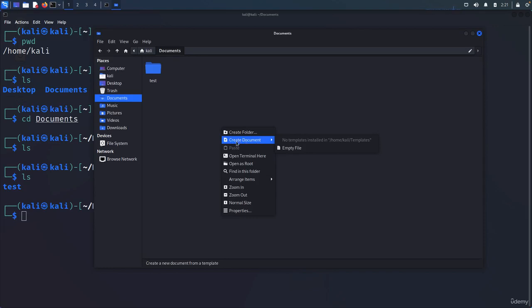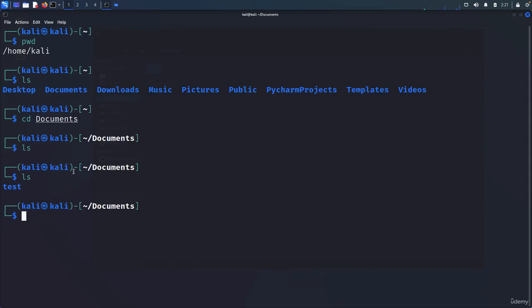We can do that with the terminal as well. Right now, I'm inside of the documents and assume that I want to create a test2 folder. If I'm sure that I'm inside of the documents, inside of my terminal I can run this command, mkdir. So mkdir stands for making directory.